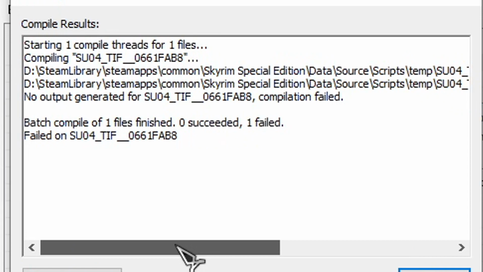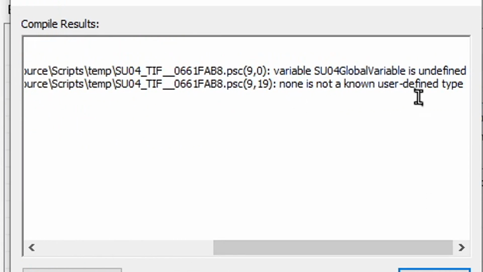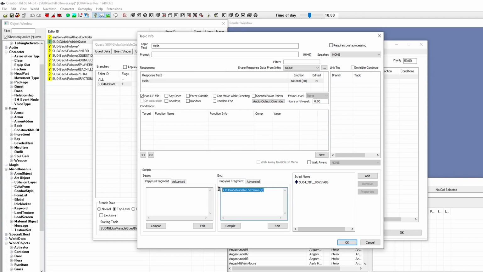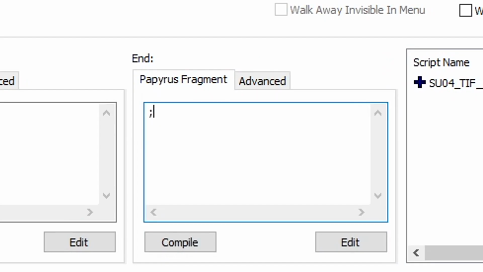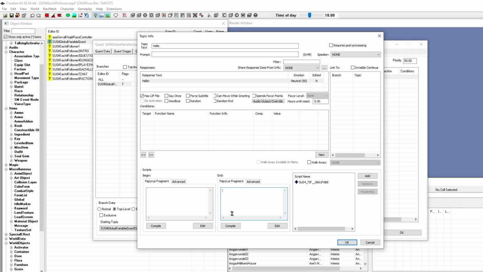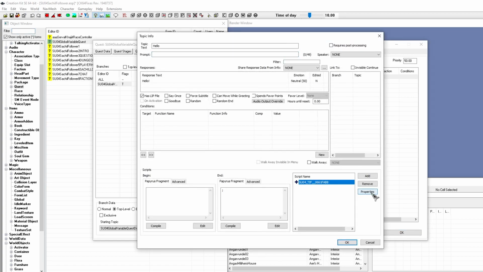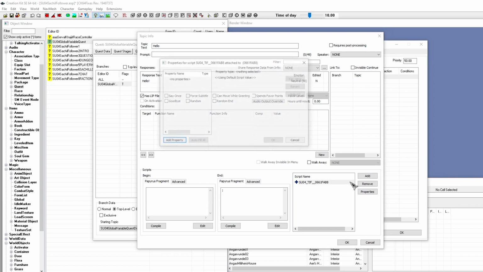So as you can see, this has a big error. The variable is undefined. So what you gotta do right now is just click OK and place down a semicolon. Okay, so just click compile and just exit out. Don't do cancel, just click OK. And we're going back in, and now we can go to properties.